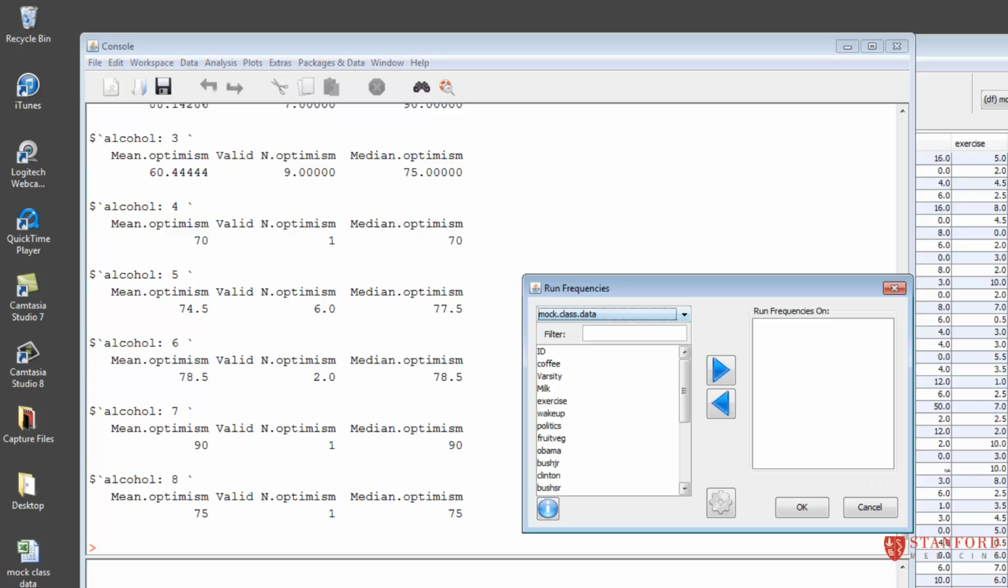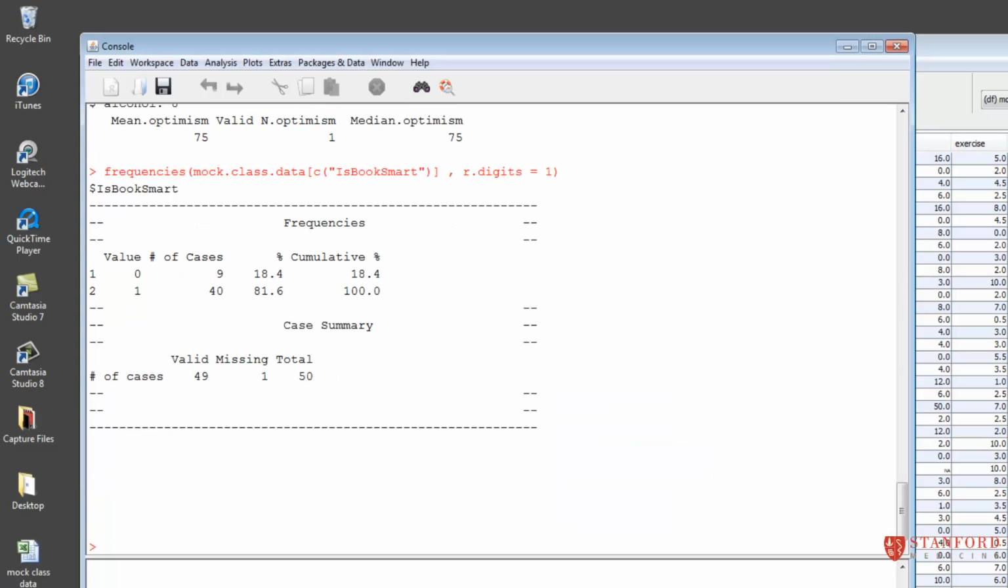Okay. Then I'm going to move over the isBookSmart variable and hit OK. So this gives me an output that generates frequencies for the different values of isBookSmart. Now, isBookSmart is binary. It's either yes BookSmart or no BookSmart. In the case of no, it means that you're street smart. That's how the question was phrased.